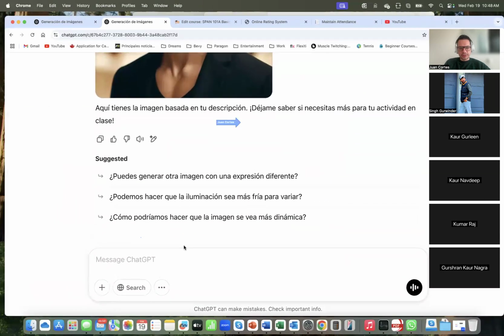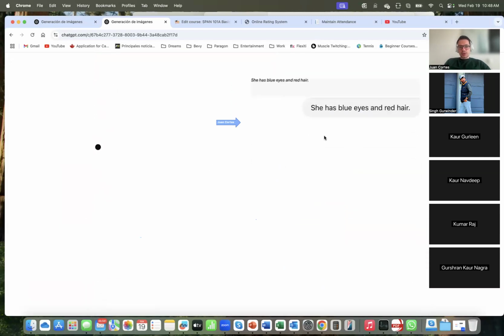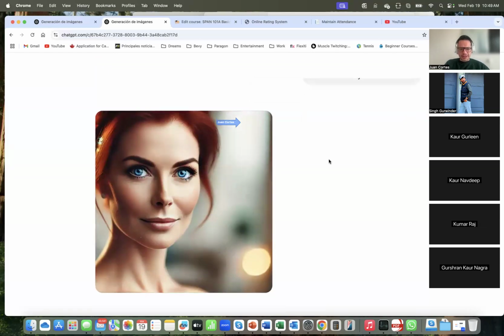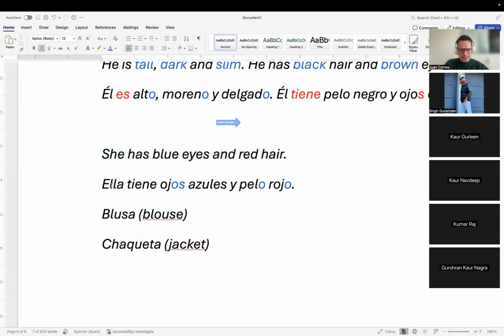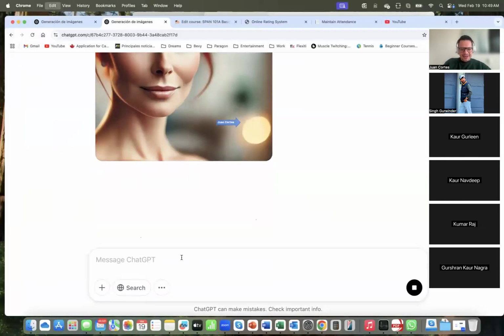Let's try to put it here. Okay. What about this one? She has blue eyes and red hair. It's a bit slow. Okay, let's see. It's created the image. Blue eyes and red hair. Oh, but I put it in English. So sorry, guys. I have to put this in Spanish. Tiene ojos azules y pelo rojo. That's it. Let's put it again in Spanish.